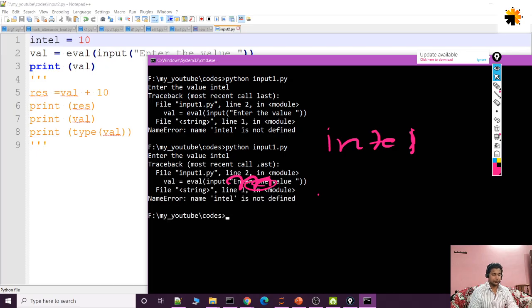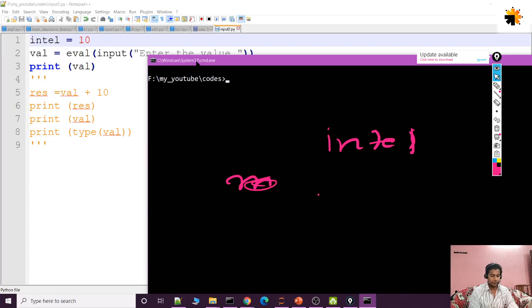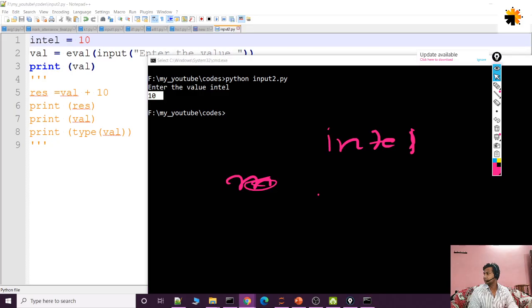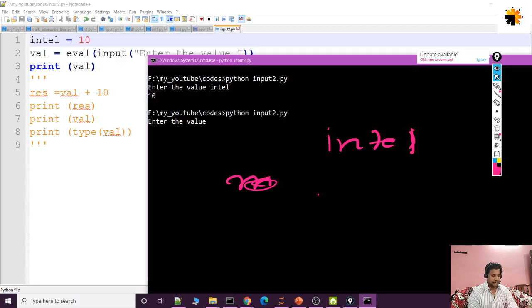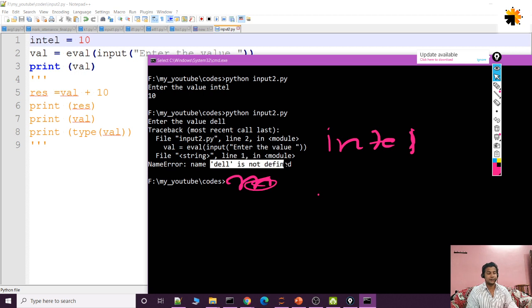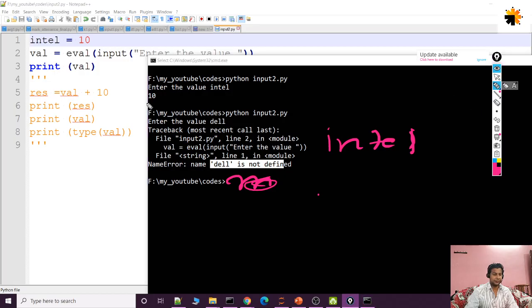Now if I give input, Intel, sorry, input 2. If I give Intel, now I'm getting 10 here. Why am I getting 10? Because it removed the quotes, then it became a variable. That's why I'm getting 10. But consider if you give del here, del is string, del is not defined. So see this carefully, very very deep concept here. I'm telling you this eval removes the quotes of Intel, and we have already defined what is Intel. That's why I'm getting 10 here. You can see 10 here.